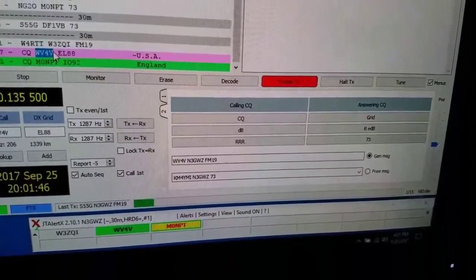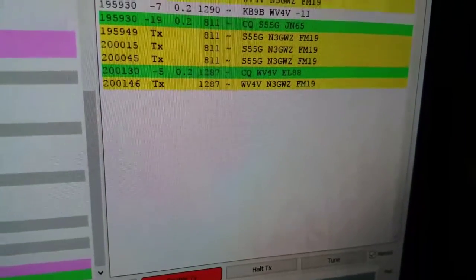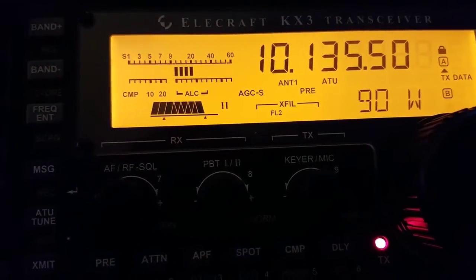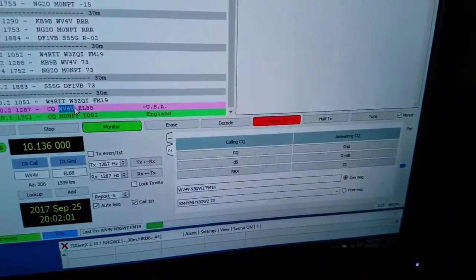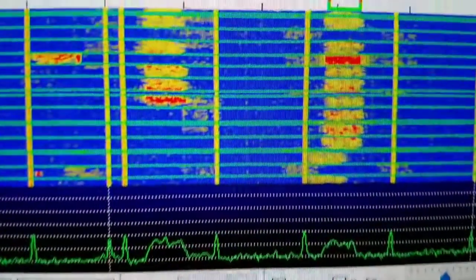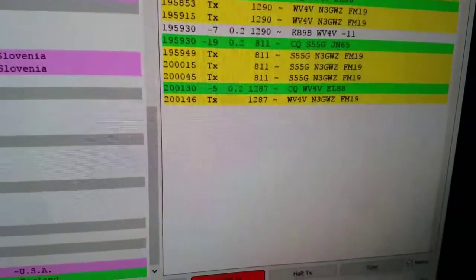All right, WV4V, we're going to try them again. So I double-clicked them. There's my transmission in yellow. Look at the radio. 90 watts, ALC, 4 bars. That's what I need on my rig. And 15 seconds expired. I'm listening again. He's strong. Strong but fading. And we'll see if I get him on the decode.